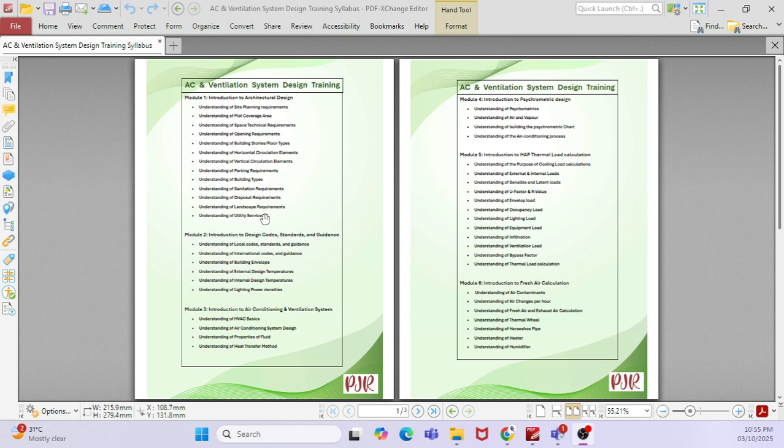So when there is one client, he wants to start with one project. Assume that he wants to start with a commercial office building, high-rise building, or shopping mall or villa project, whatever he wants to start based on the land availability and based on his budget. The project depends on the land available, the type of project, and also the budget availability. That is the basis.